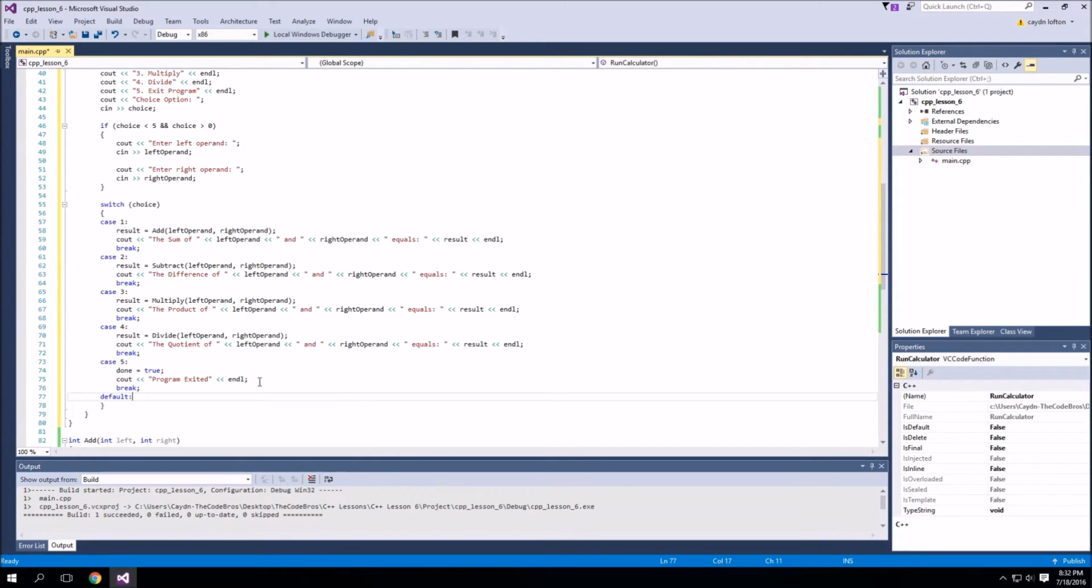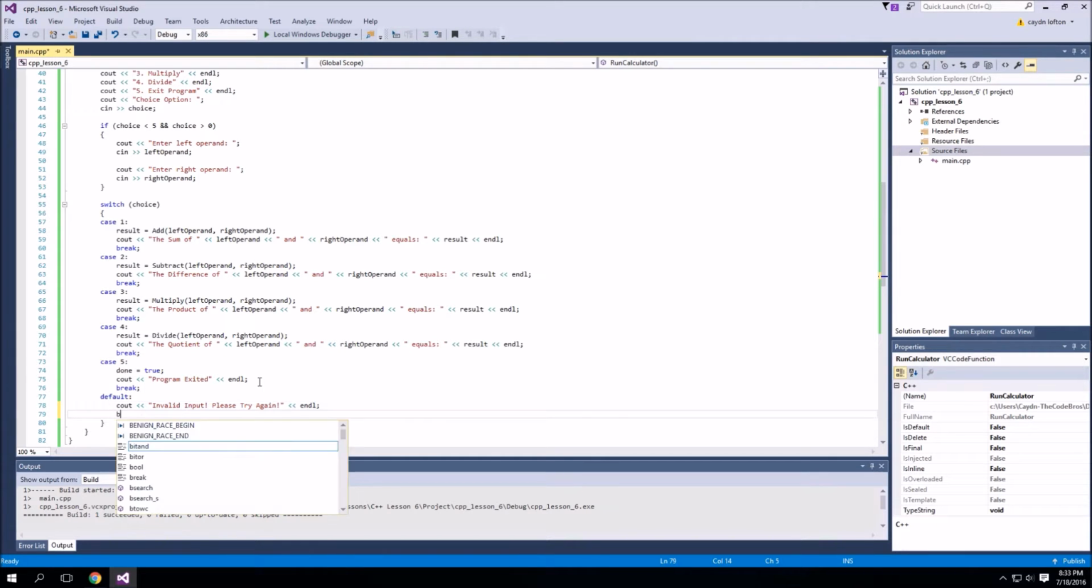And then a default. And this default's just going to be a quick error message saying invalid input. Please try again. Do a quick endline there as well. And then a break after that.